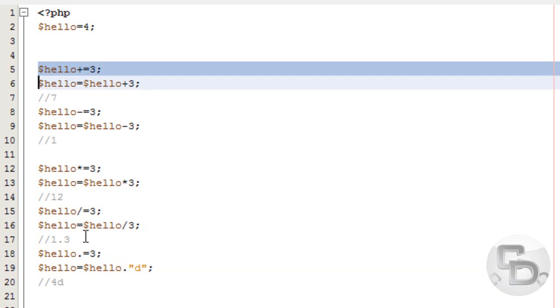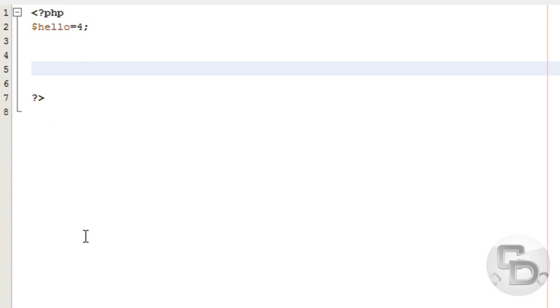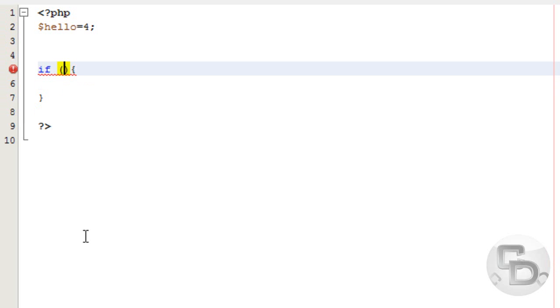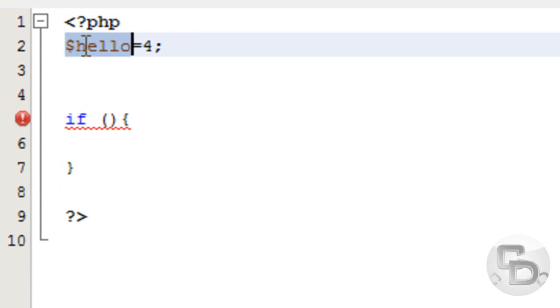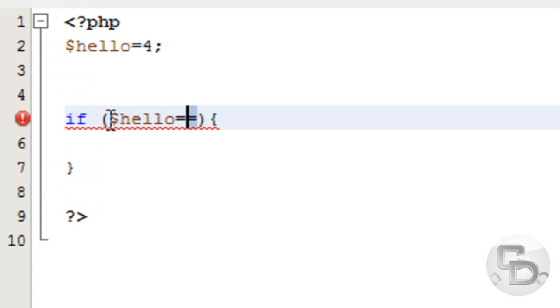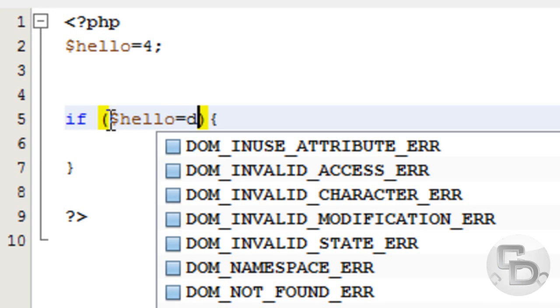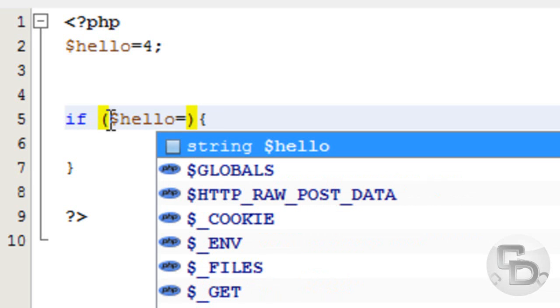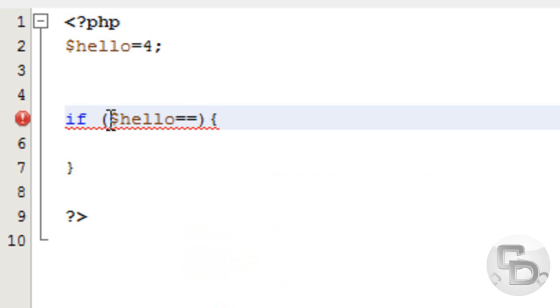So these are some operators. Now we're going to talk about the comparison operators. In comparison, we're going to use the if to compare. So we're going to put hello. Now what we could do is put the double equals, which compares. A single equals is when it sets a value, and you shouldn't set a value in an if statement, because it's just not supposed to be like that. So double equals is checking if they both are equal.